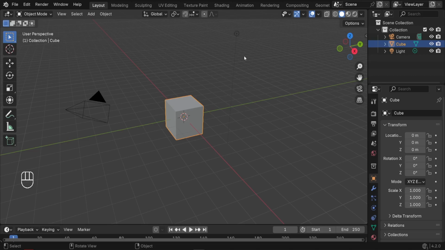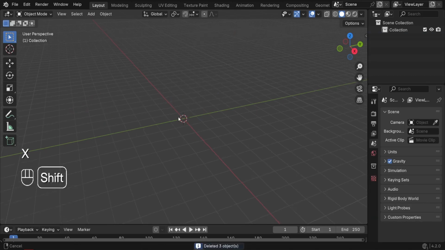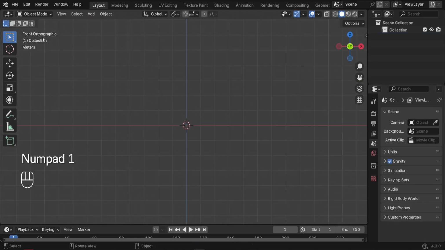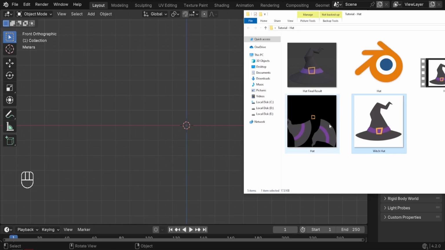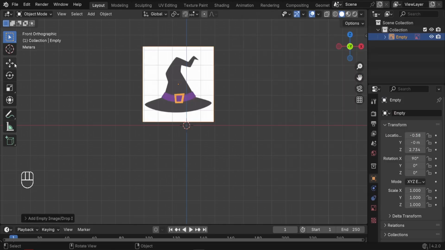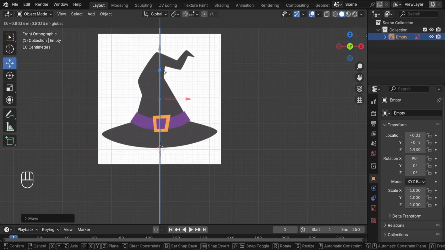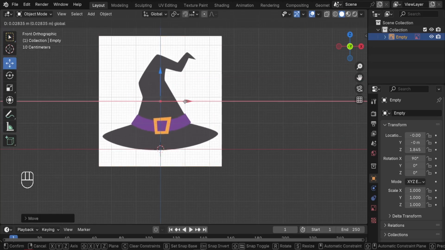So the first step is going to be to delete everything. We can press A, X, and delete the selected objects. After that, I'd like to be facing the front here. So you can press 1 to jump to the front orthographic, and after that we can simply drag and drop our reference image, our hat, and we can place it here. So I'm going to be using the move tool so that we can have it centered, for example, right here. You can drag it down, take it to the right side.